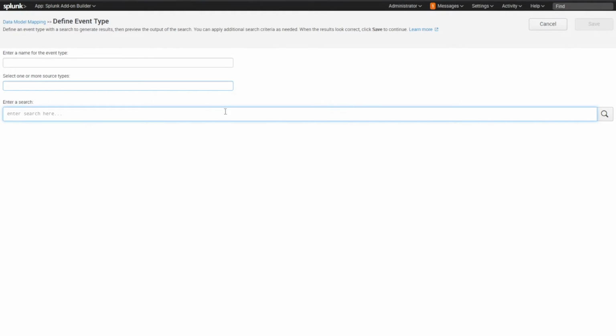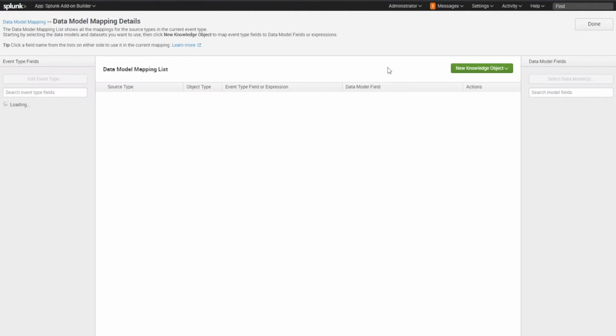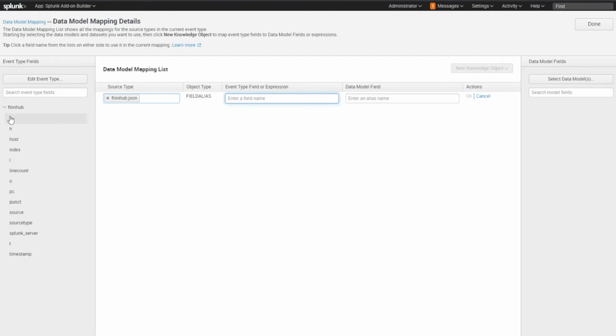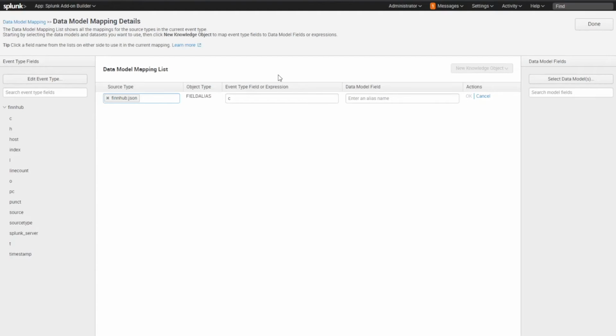So now we're going to map some fields. So in here we're going to create an event type. So we're going to call it the FinHub event type, just to get that set up. We're going to choose the source type, which is what we specified in the add-on builder. And then here now we've got our fields. So we're going to create an object which is a field alias. We're going to choose on the left the field that we want to map. And if we go back to our documentation, C is current price. So we're going to take that value and we're going to map that now across into our own field.